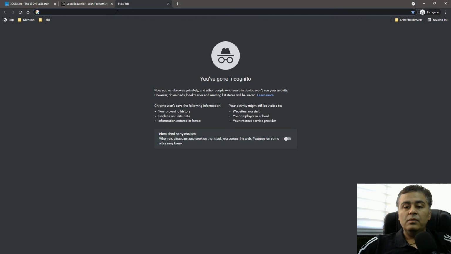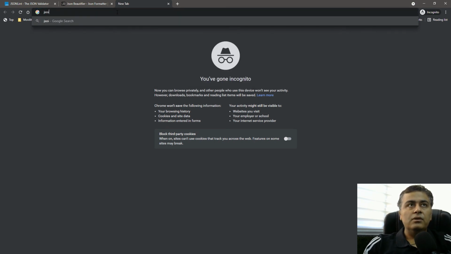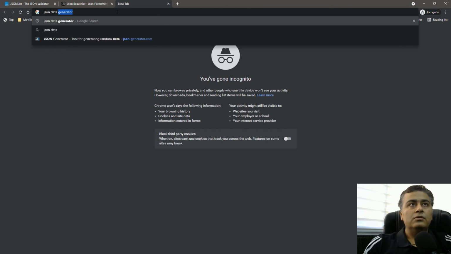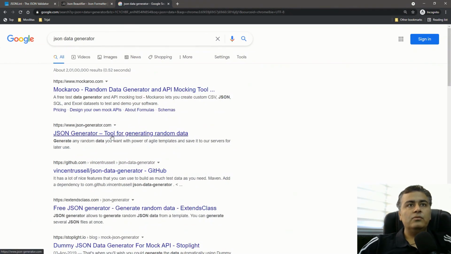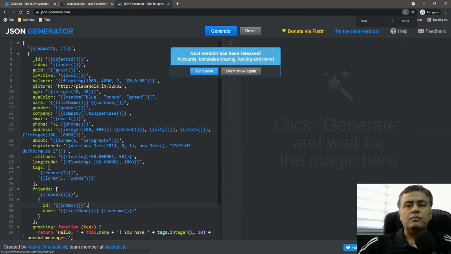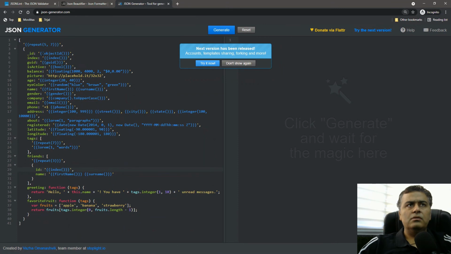One more is, what if you have to generate dummy data, JSON dummy data? How do you do it? For that you can use a JSON data generator. I normally use this JSON generator, where you can provide, for example, how many addresses you want, a state, then an integer whose value has to be between 100 and 1000, and then the phone has to be something like this, the email has to be like this.